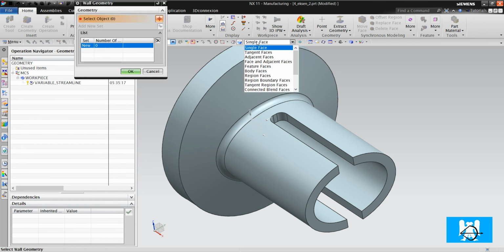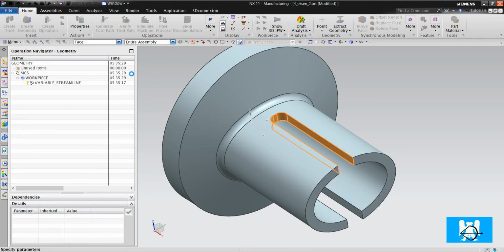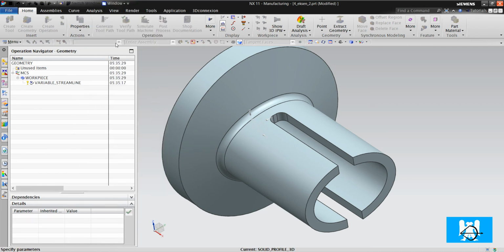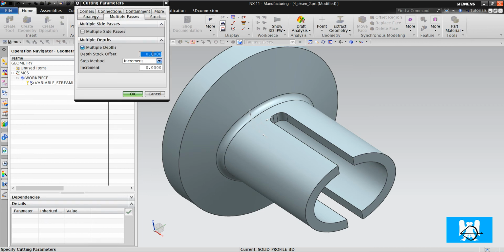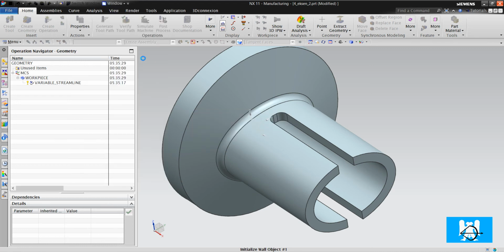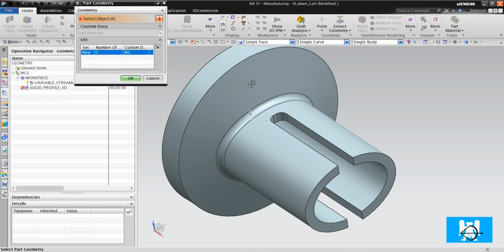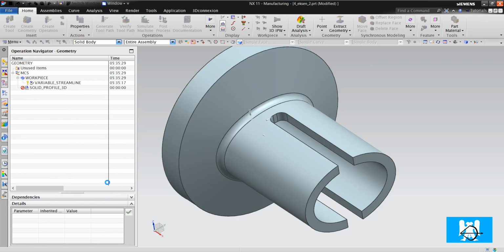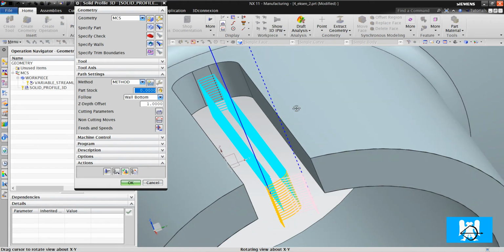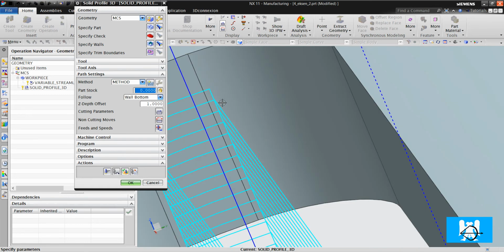I select the walls. One millimeter Z depths, multiple depths 16 and 1. I'll change it to MCS and choose the workpiece again. As you can see, tool lifts up on this blend, so it's not good.